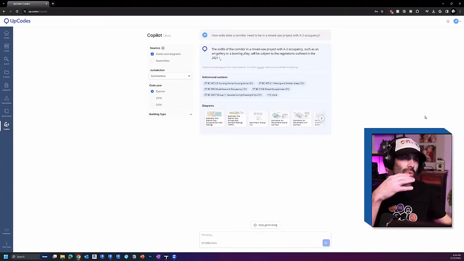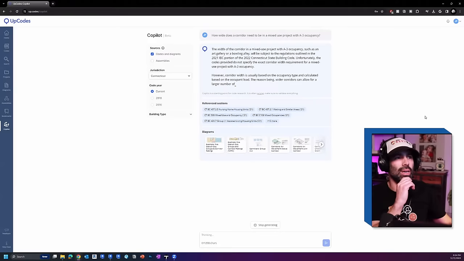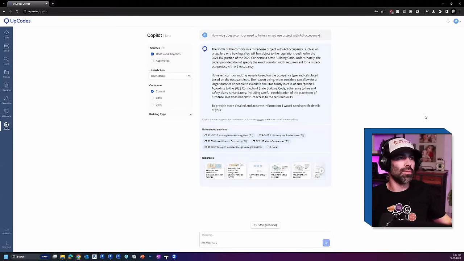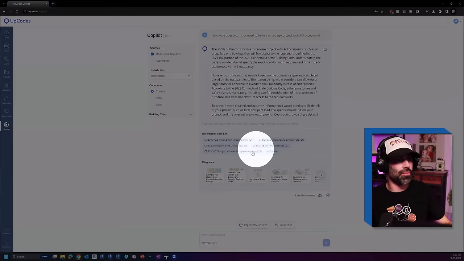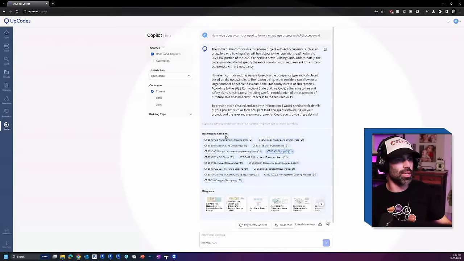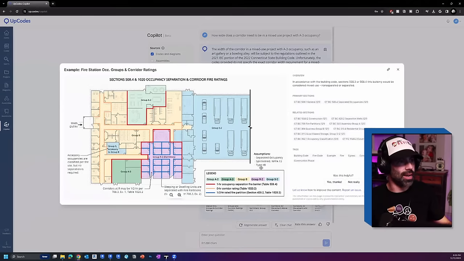But what's really great about it, and I'll show you once the response is done, is it also cites everything that it's parsing. And then you can jump to those pieces, right? So you can see here what it's doing is, the width of a corridor in a mixed-use project with A3 occupancy, such as a gallery or bowling alley, will be subject to regulations outlined and so on. It's also state building codes as well. And then what's really neat down here is it's showing you the reference sections within the results, and then you can jump to those. So if it's talking about a specific section here, then you can jump to those. And it also will show you the diagrams that might relate to that answer.